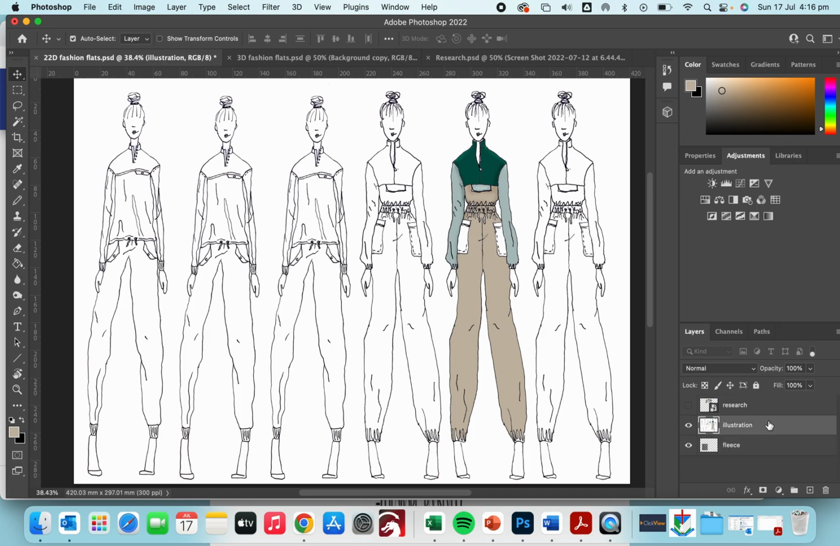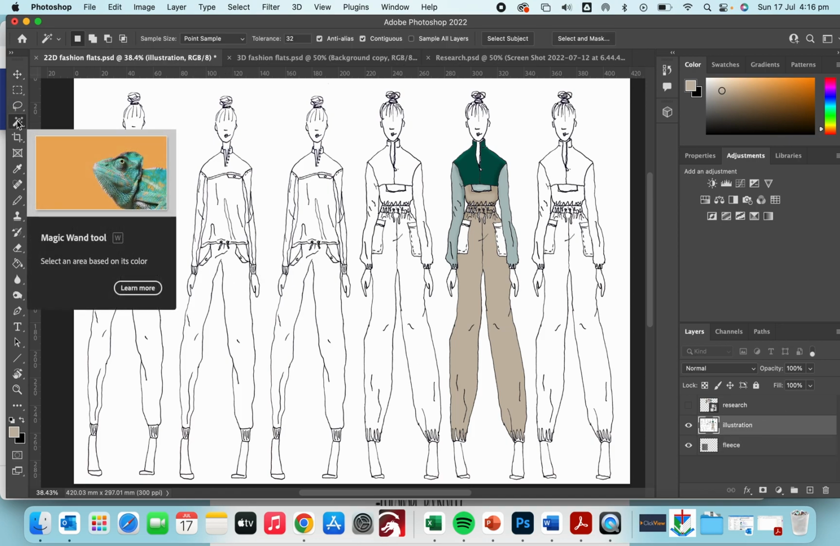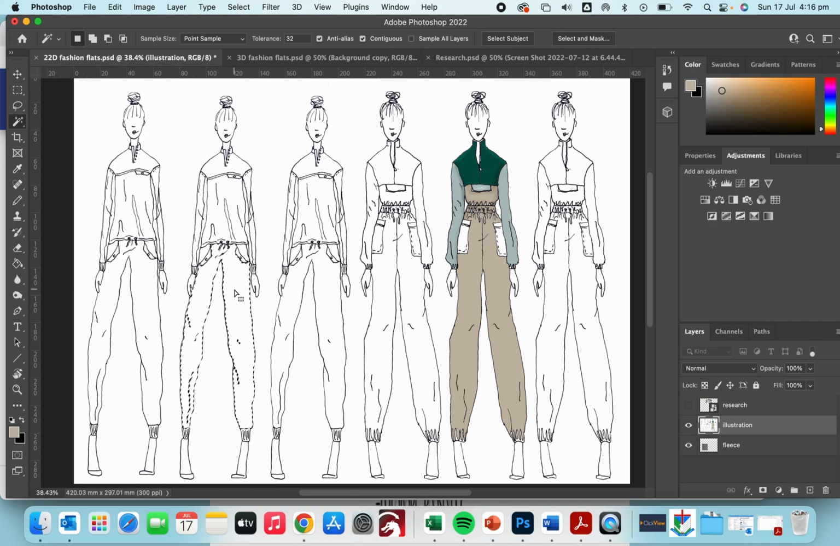Now we come back to the illustration layer. I'm going to press W for the magic wand tool. This is a selection tool. Whatever you click will get selected. And I'm going to select the pants, making sure there's no gaps in them. Once I've selected these pants, I'm going to press delete. And we can now see that the underneath layer, which is the fleece, is coming through. Command D is deselect. That will get rid of those dancing ants.